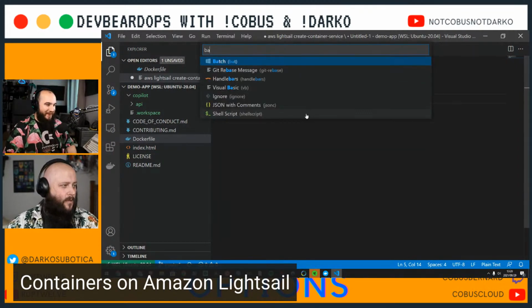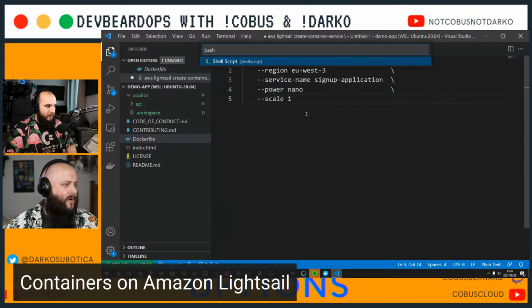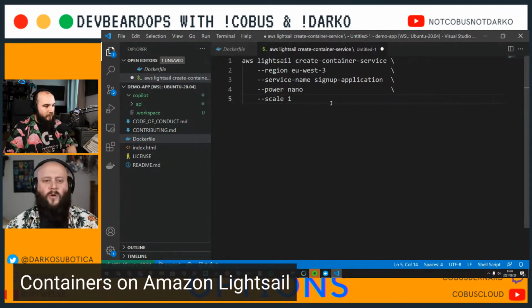Okay. Let's see if it actually has got this. No, bash, maybe. It doesn't have bash in here. Shell script. Yeah, okay, we're not going to get colors today.